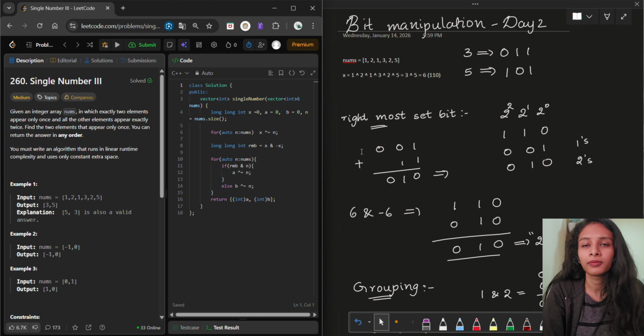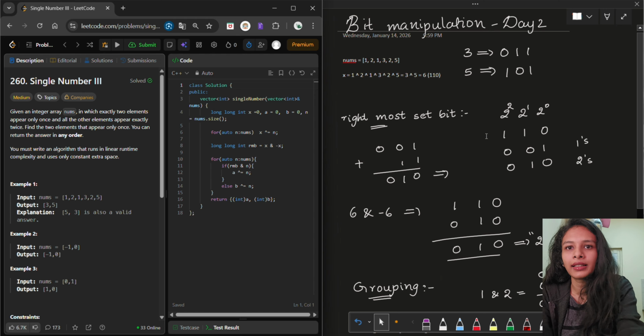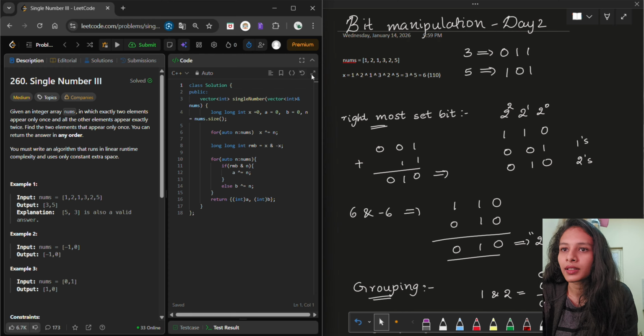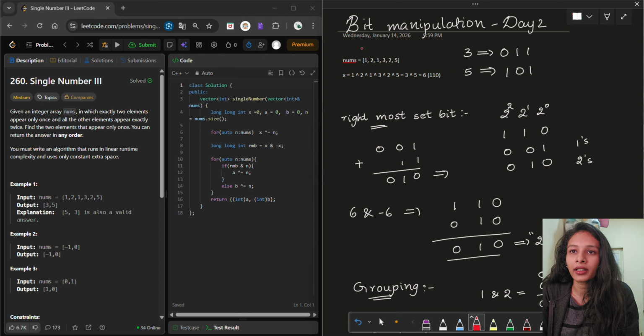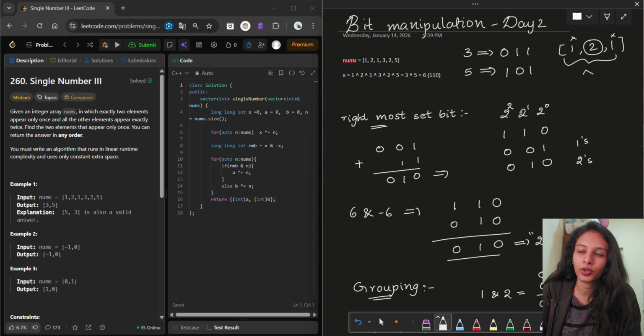Let's see how we can solve this problem. Let's consider this nums array as an example: 1, 2, 1, 3, 2, 5. And previously, have you seen what we did if there was only one unique number? If it was 1, 2, 1, 1, what we did was we did XOR of all of these. So this and this get cancelled out and this will remain. This was our previous approach.